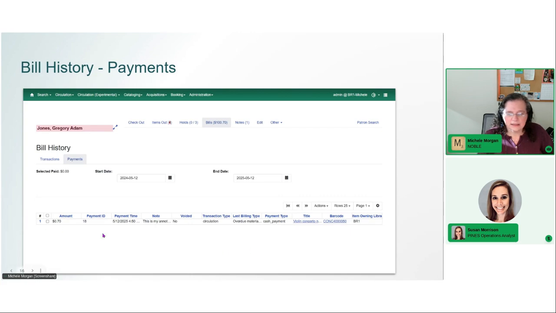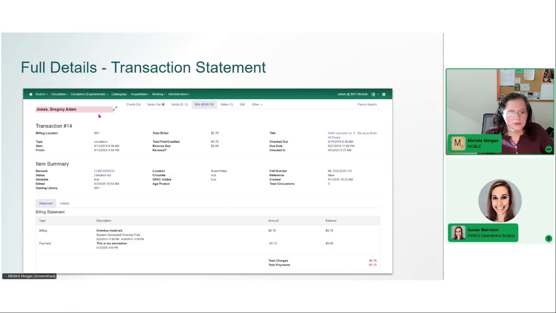And if I select the payment and look at the full details again, you can see a lot of this information is the same. The item stuff is the same. But these numbers have changed. I was still billed 70 cents, but I now have a total paid or credited of 70 cents, and I don't owe any more money. So the payment is listed down here on the statement. And the balance owed is 0, and the total charges and total payments are shown here.